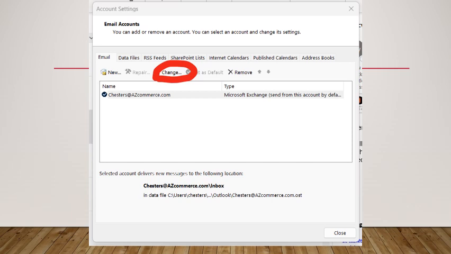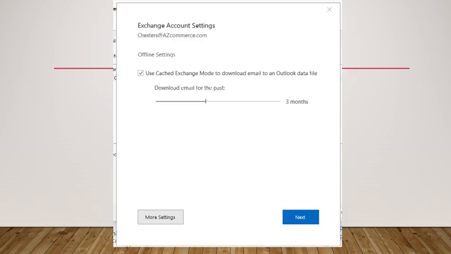All I have to do is click on Change. If you have more than one mail account, you need to highlight the one that you want to work on prior to clicking the Change button. Once I click on Change, the first thing it brings up is my offline settings, and this is where I can set my cache. And you'll see for me, I have my cache set to 3 months.